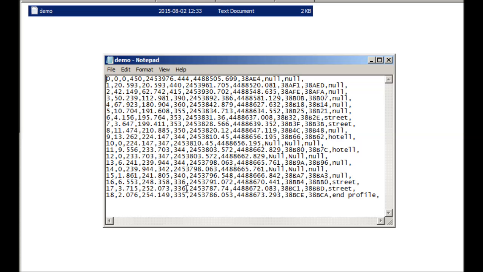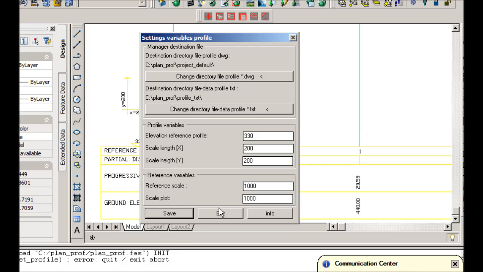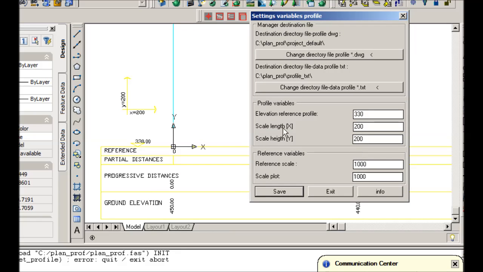The other options available in this window are X and Y scale, elevation reference for longitudinal profile, reference scale for sizing block object, and scale plot about sizing map in use.